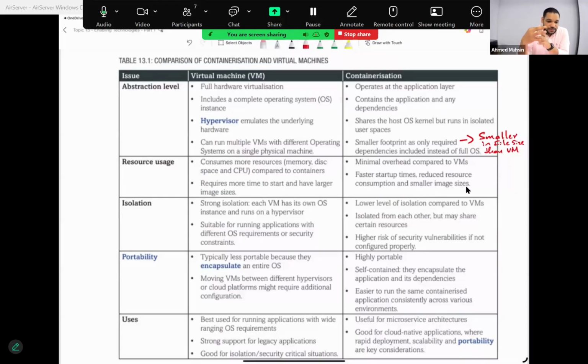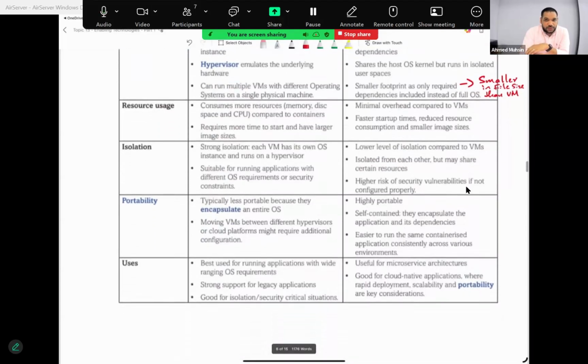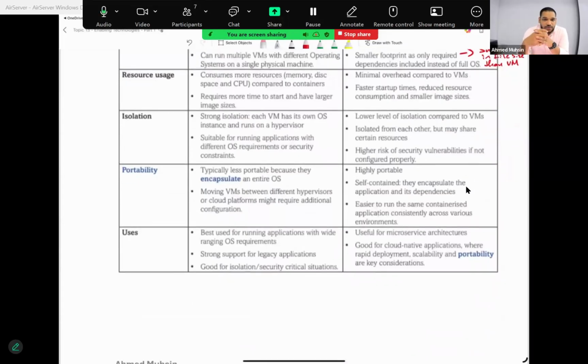Okay, can you guys see where we use it? Can I go through the places where we use containerization and where we use virtualization? So virtualization is best used for running applications that have a variety of OS requirements. Containerization is normally used for cloud native applications, where, for example, you do not know what type of users will be accessing this application. Each user will be having a different computing environment. So on the server, you put a containerized application.